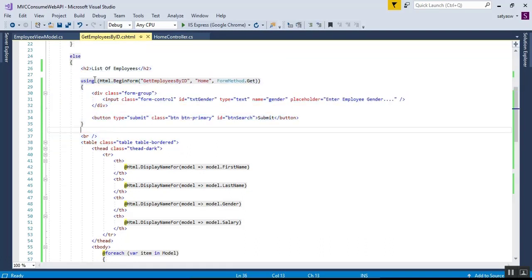In the else block I have used Html.BeginForm, and this is the action method, this is the controller name, and it is the GET type. Inside it I have used a text box. In the text box I will pass male, female, or whatever input I need to pass, and this is the button I have used.